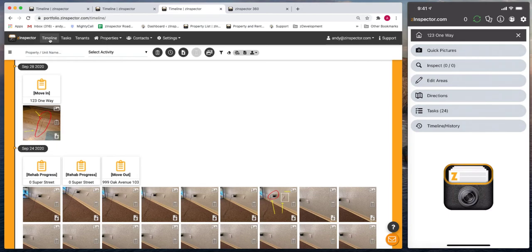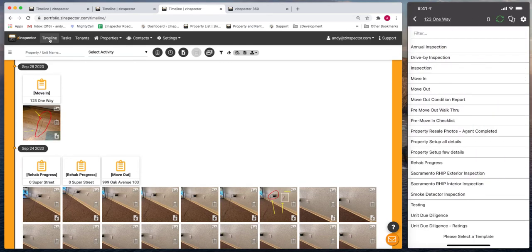Okay, so to actually now do inspections, what you're going to do is click where it says inspect. If I tap inspect, that's the list of available templates on your account. That list can change. This is how my account is. I've got some test ones on here, but you can have different ones depending on how your account is set up.